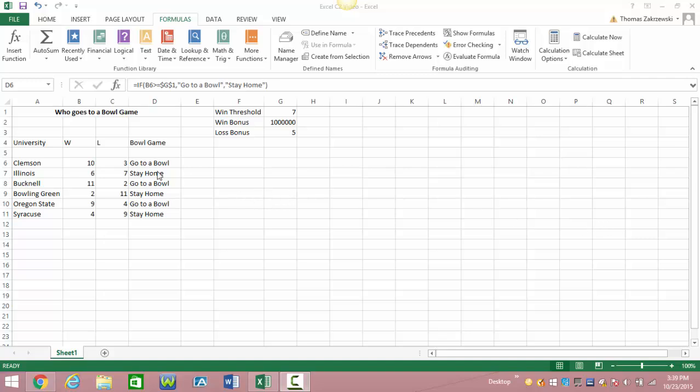Now I want to make some changes to our if function again. This time, instead of having a team go to a bowl game or staying home, I want to give their athletic department a bonus. So now what we're going to do is say if a team wins 7 or more games, they get $1 million for the athletic department. And if they don't, they get $5.